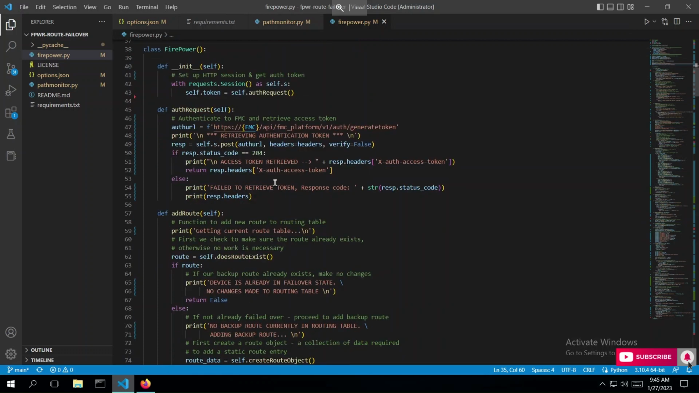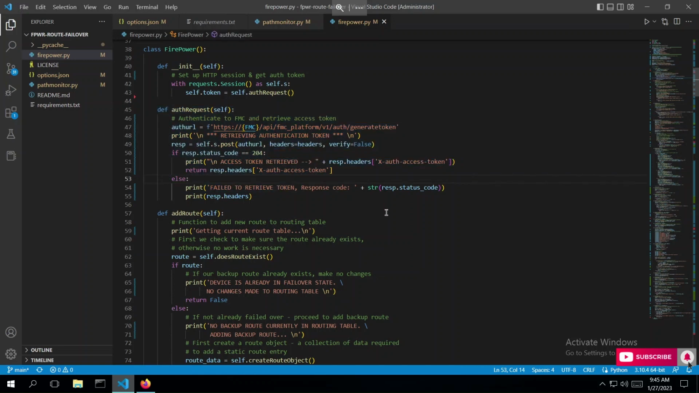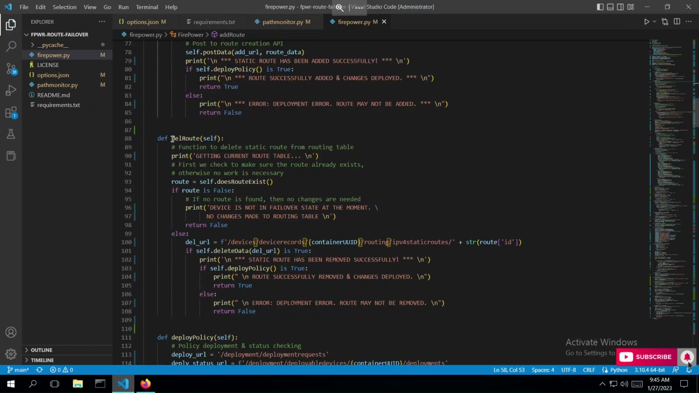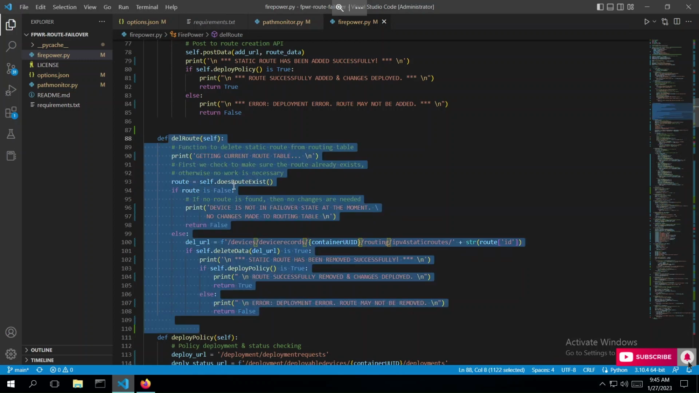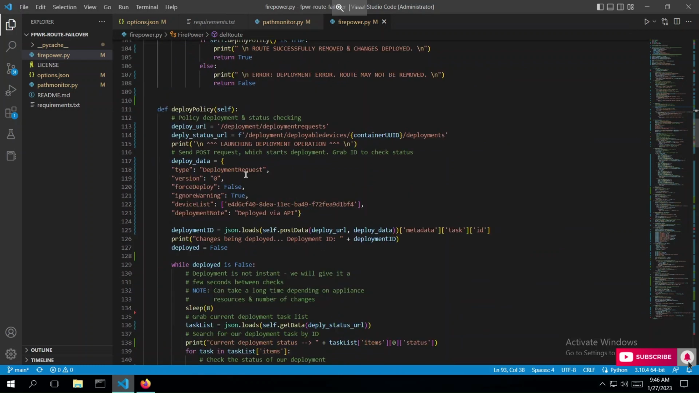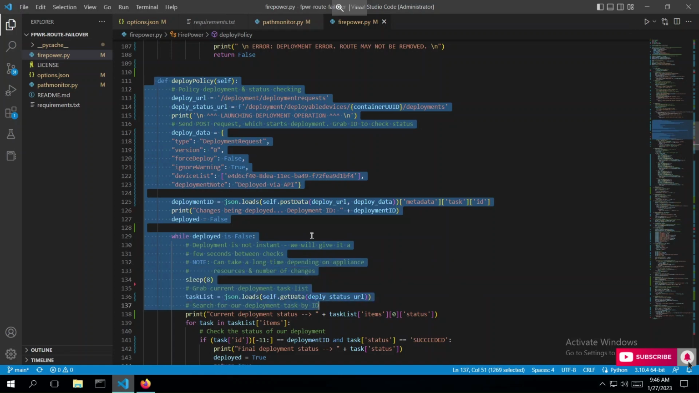So in the first function, as you can see, we are sending an authentication request to be able to retrieve the authentication token. After that we have our add route function, which adds a route to the FMC platform whenever we need to add, and delete route function, which is the opposite of this, basically deletes the route from the static routing table of the FMC. We have our deploy function, which basically deploys all the configuration changes we have made throughout the process. This is the last function we will run in this process.